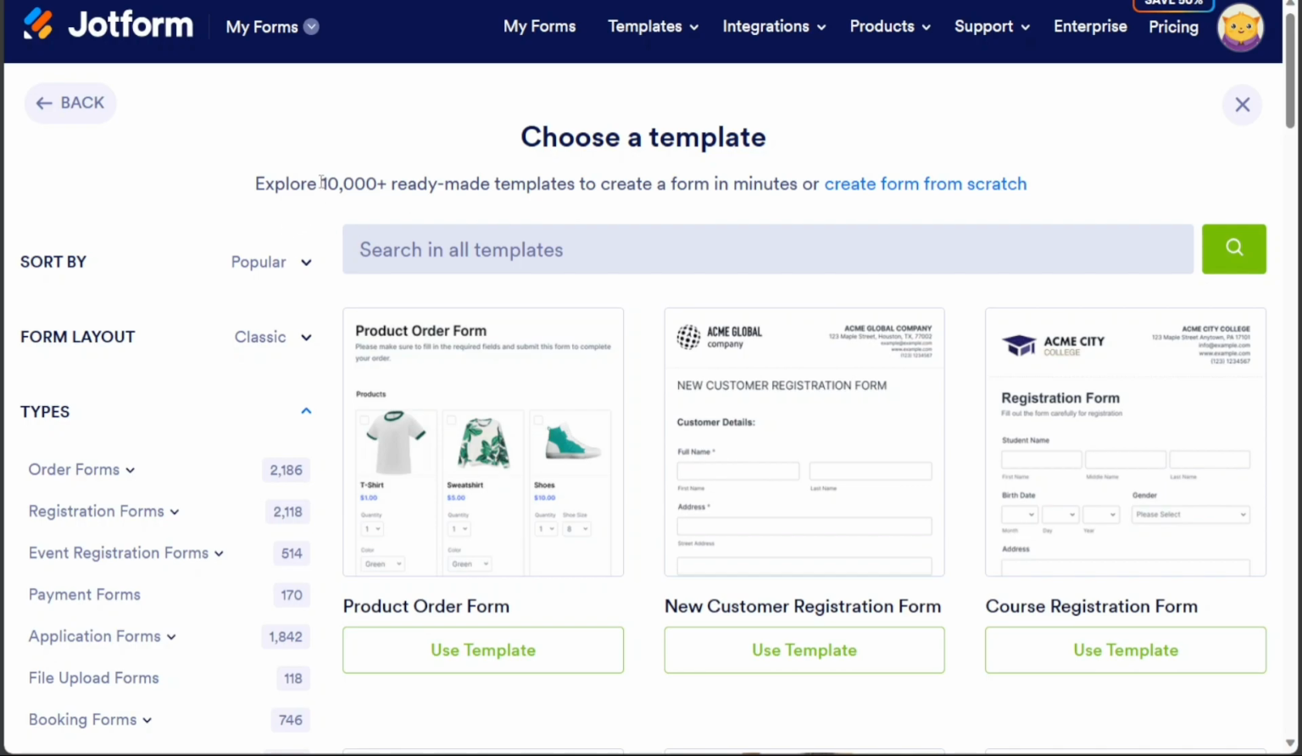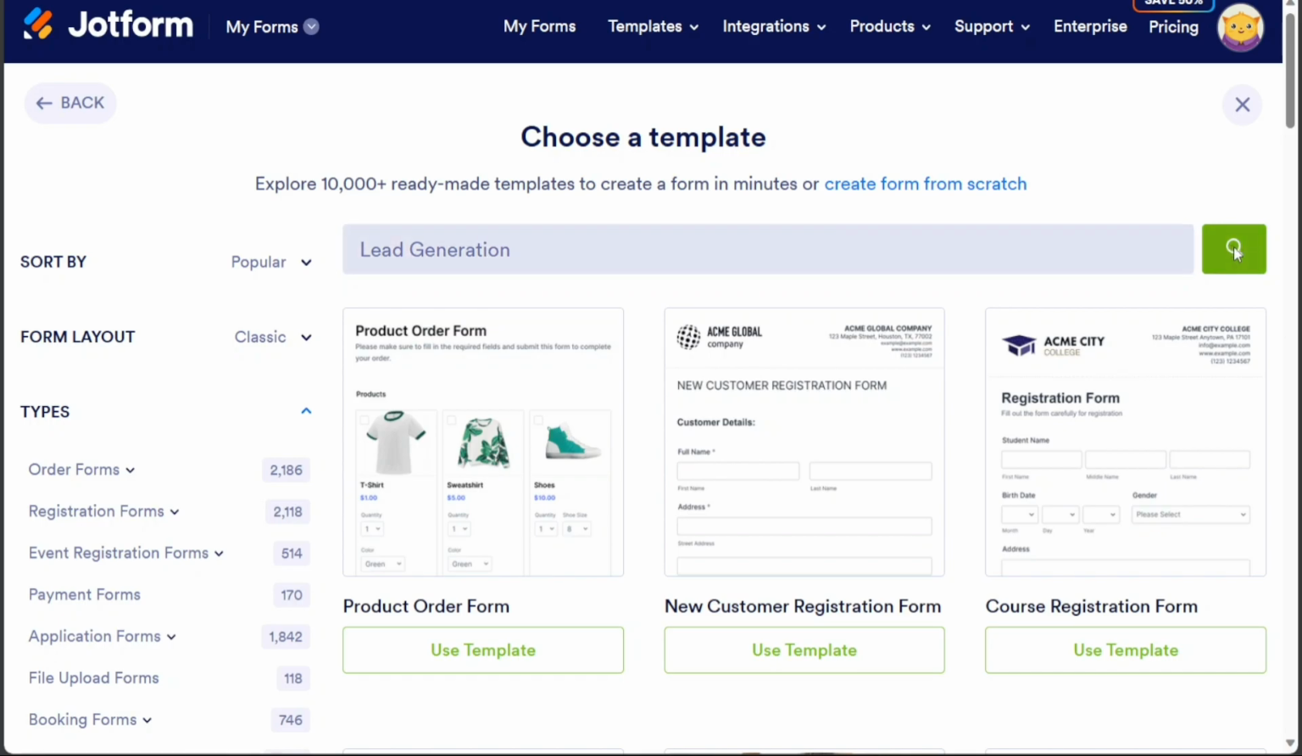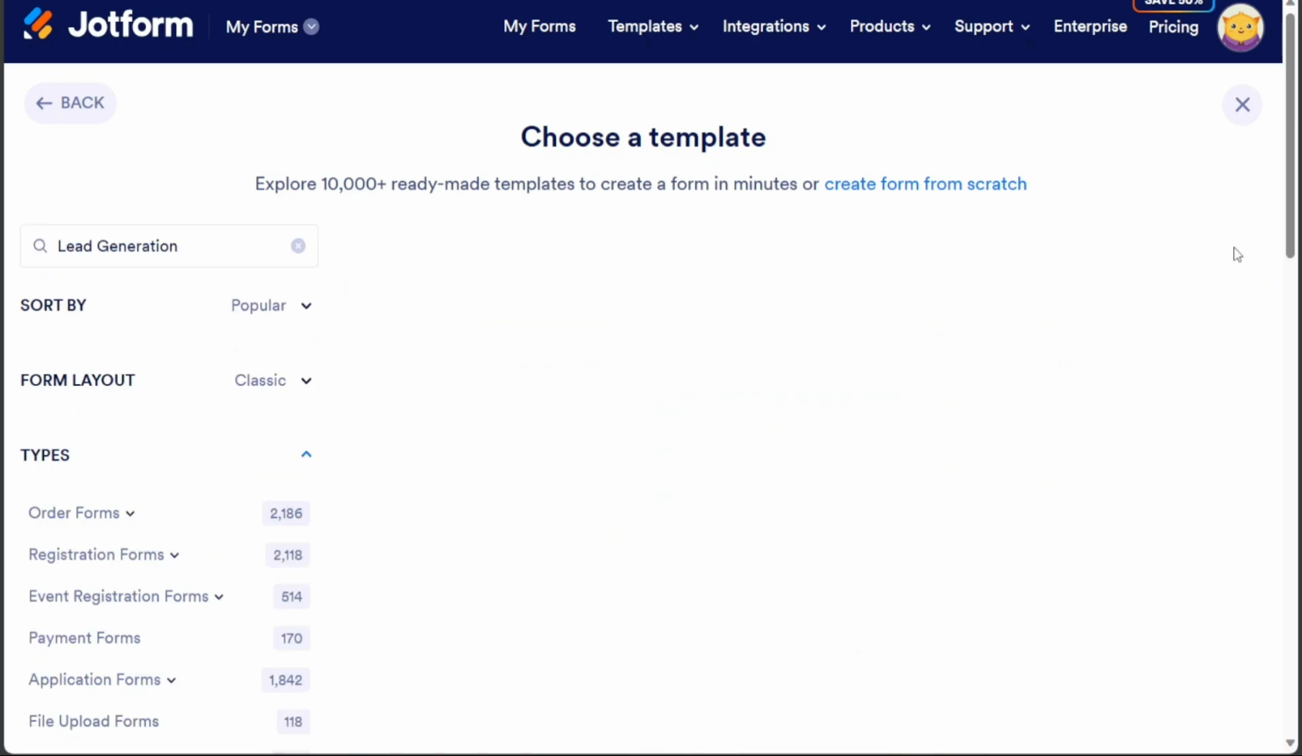Upon selecting the Use Template option, you'll be directed to the template library within Jotform. In the template library, the templates are organized into categories in the left menu. You can browse through these categories or use the search bar to find a specific template. In this case, enter the keyword lead generation to see all the related templates.